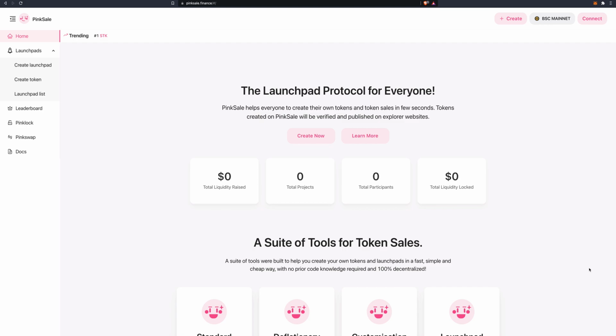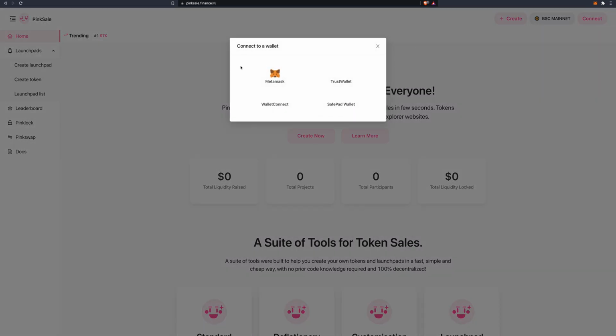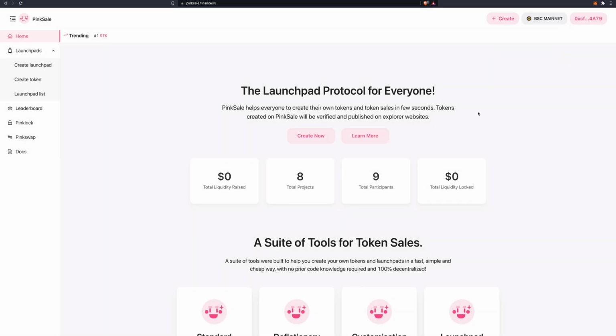So let's go to the website, pinksale.finance. You can see here the homepage. First thing we need to do is connect our wallet, of course. So go here to the right hand side and you will see connect. Click on that. It will ask you which wallet you've got, and I have a MetaMask wallet. Because I've connected to the same wallet a few times, it does it automatically now. But if it is your first time, you will get a pop-up window that will ask you for confirmation, an authorization to connect to the PinkSale platform. Just click yes and you will be connected.